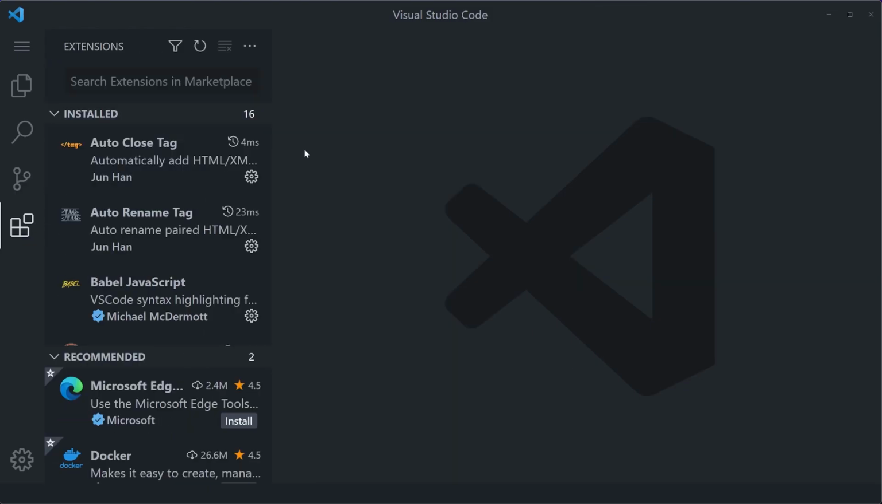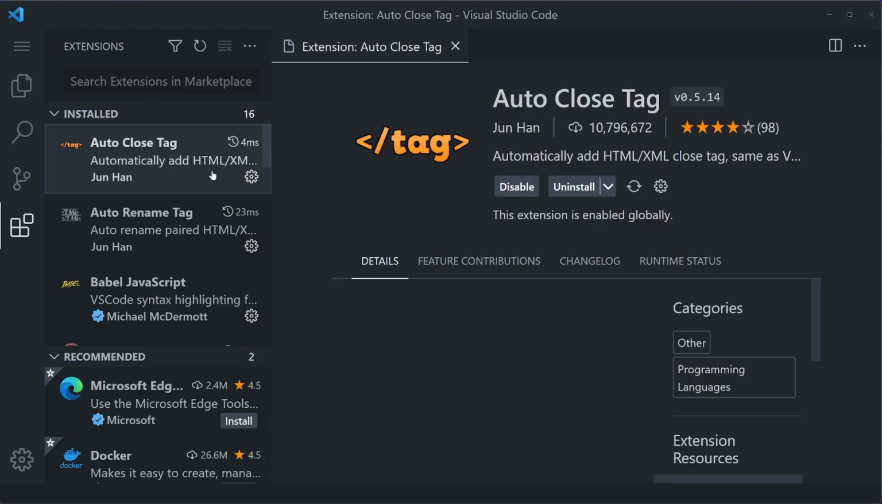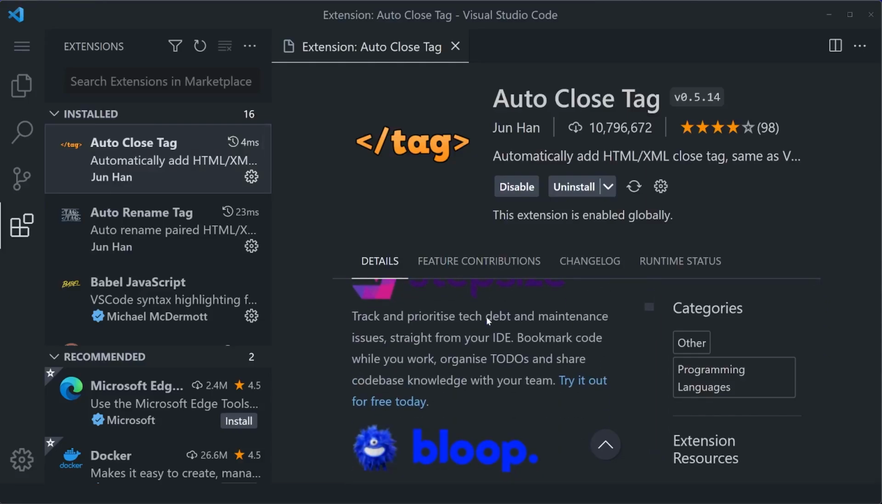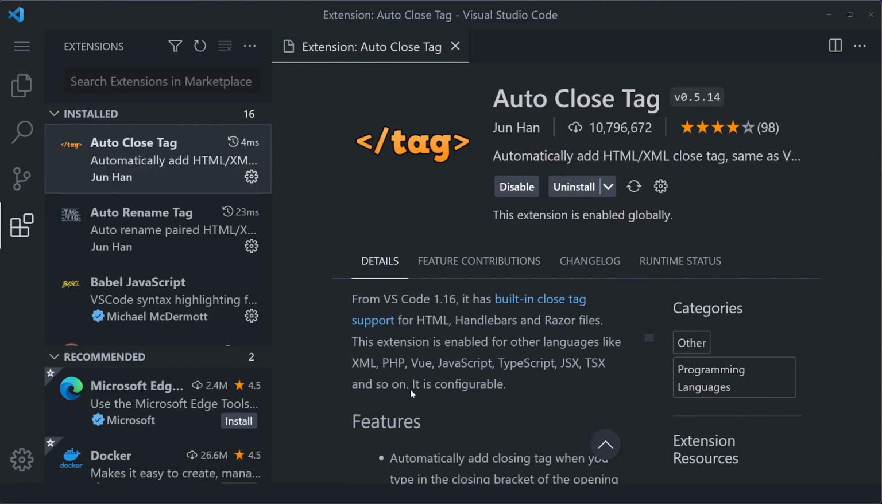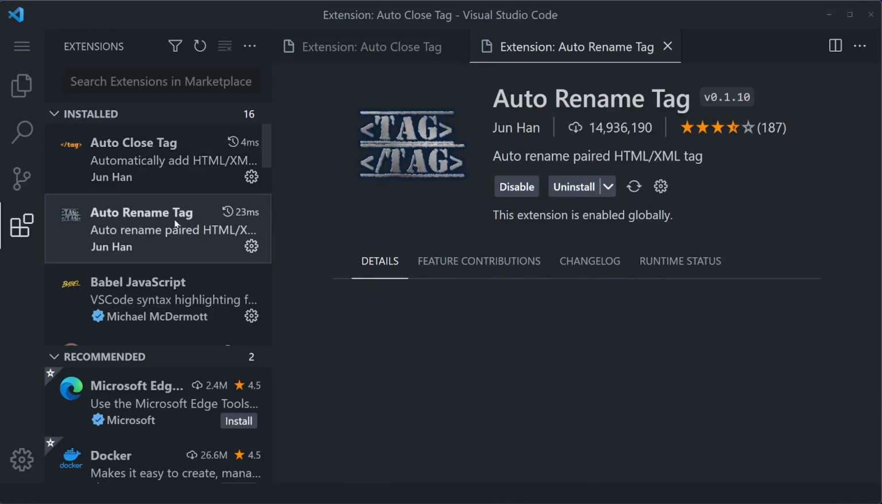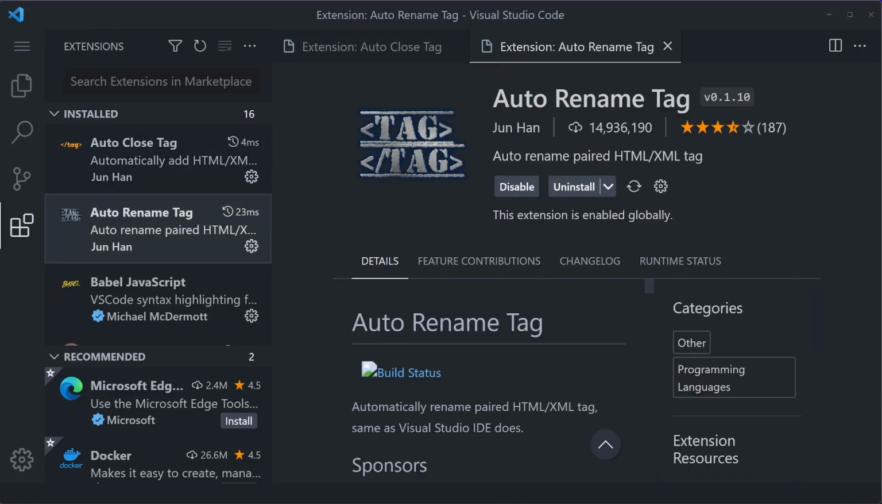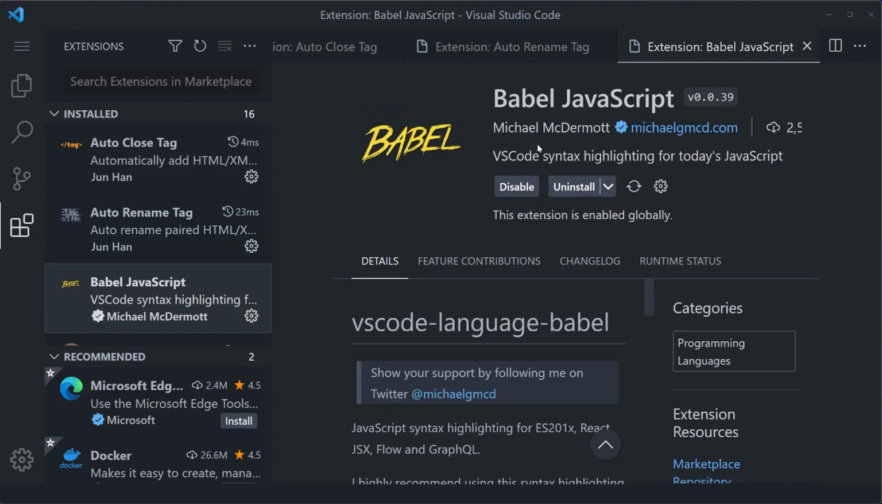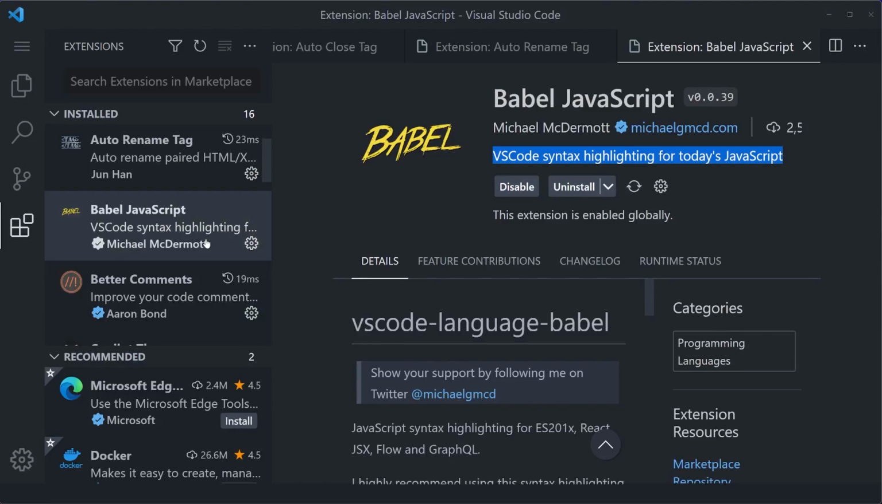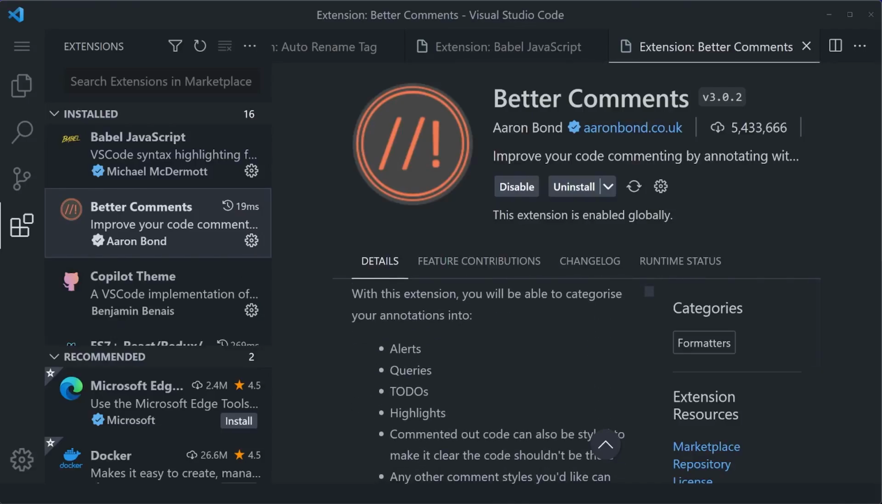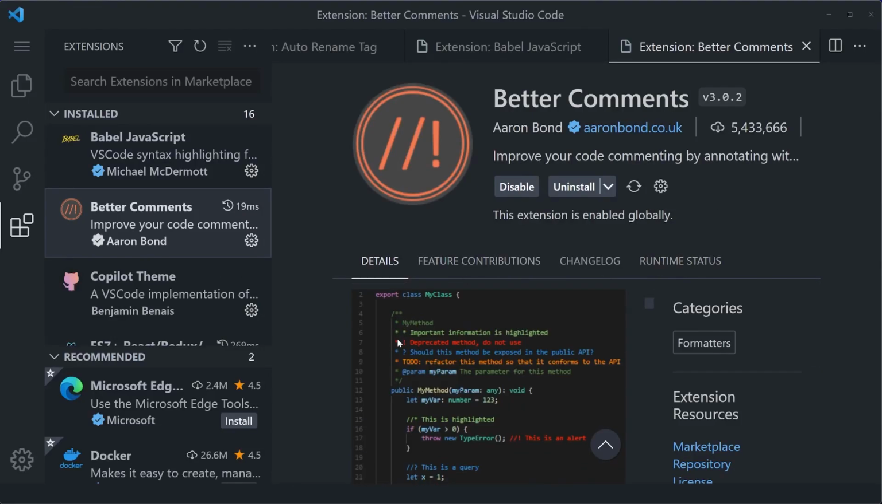When it comes to extensions, you won't see me using many. That's because most of these work automatically. So one of these is auto close tag, which is going to automatically close a tag once you open it. Then there's also auto rename tag. So if you rename the opening tag, it's also going to rename the closing tag as well. We have Babel JavaScript, which is Visual Studio Code syntax highlighting for today's JavaScript. Better comments, which are pretty cool, allowing you to add different colored comments.